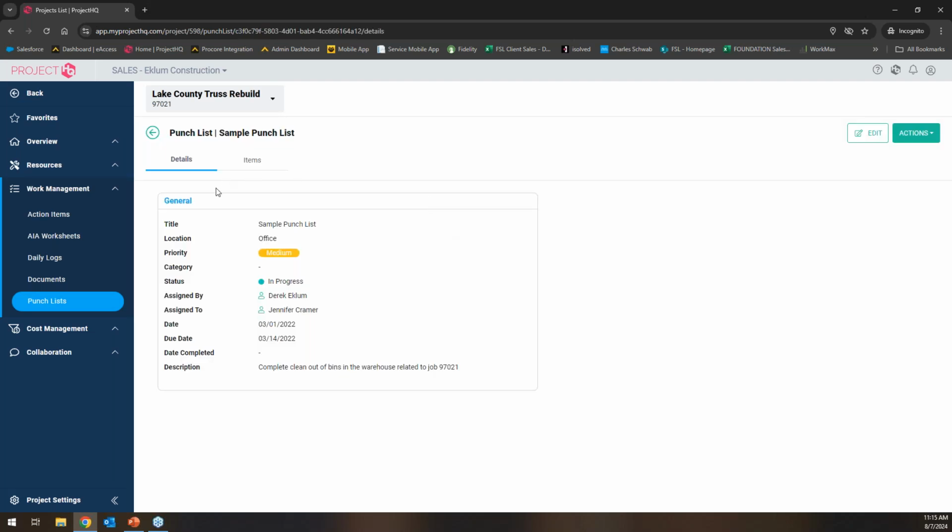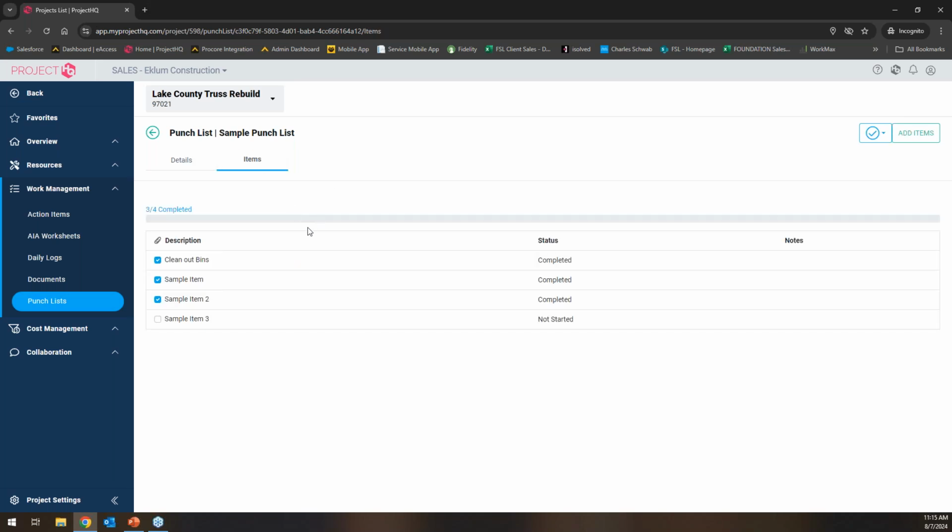This one's pretty straightforward. You kind of have details where you can say who it is assigned to, who it is assigned by, kind of main requirements and due dates. And then on the items is where you can fill out all the different specific items that are out there.